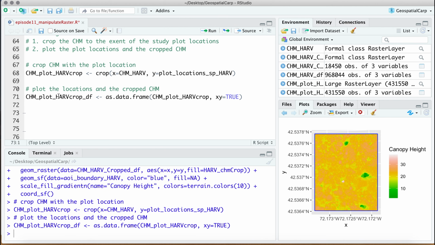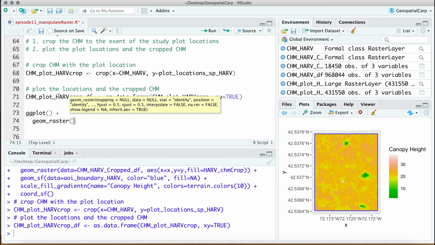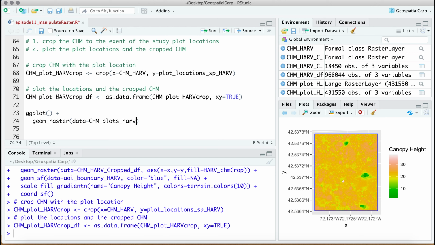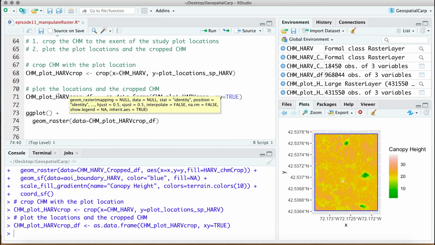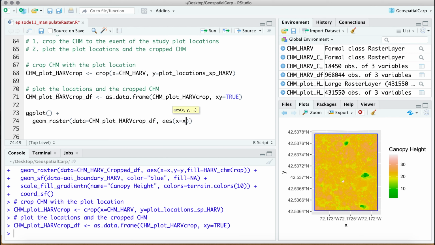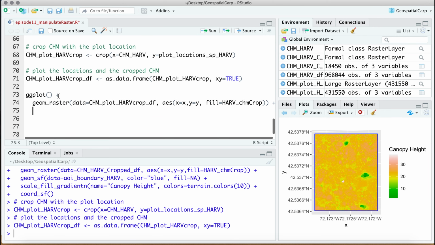Okay, so we've created that, and now we can create the plot now that we've got our new data frame. So ggplot, plus, new line, geom_raster. We're going to give it data equals our CHM_plot_HARV_crop_df, that's a long name, comma, aes, x equals x, y equals y, fill equals HARV_CHM_crop. A plus for the new line.